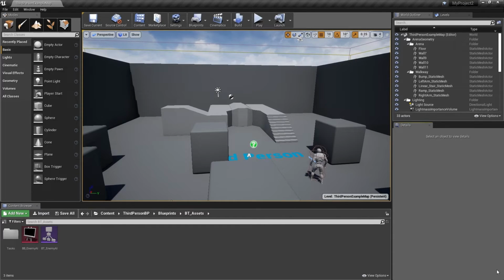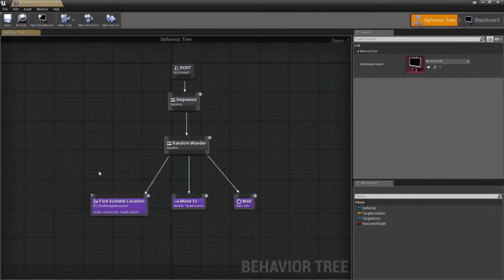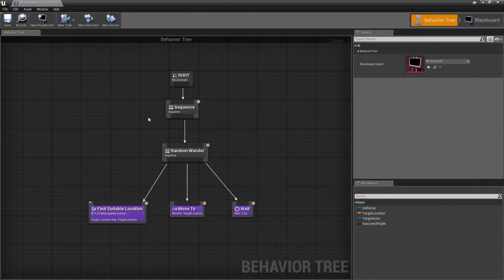We will use the new Blackboard keys alongside a decorator to allow the AI to decide if it should chase the player or just keep wandering randomly. Begin by opening the behavior tree asset bt_enemy_AI from the content browser. We're going to use the information now stored within the Blackboard to select between two different sequences, chasing the player or our existing random wander.